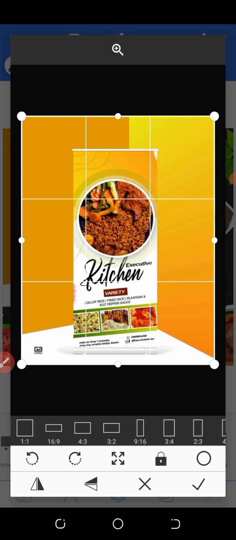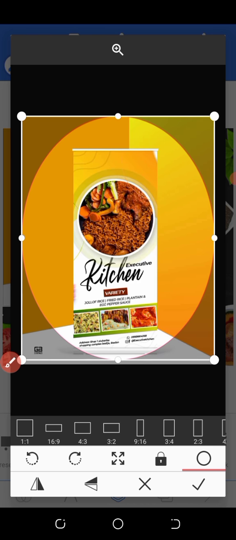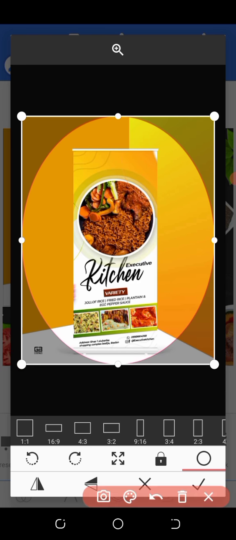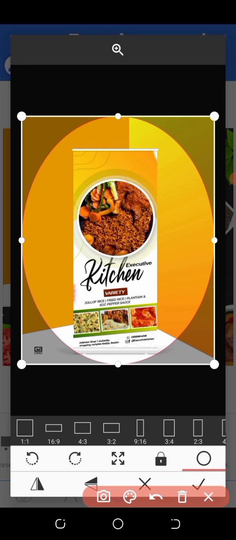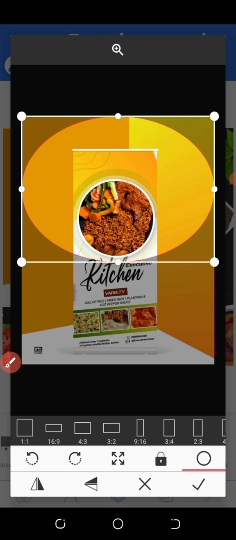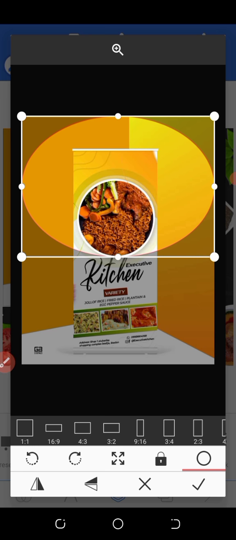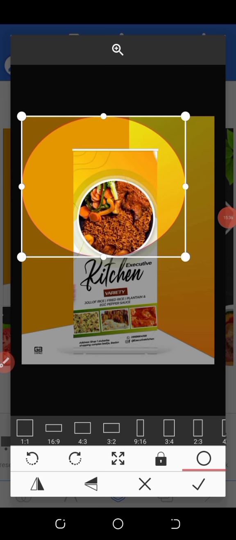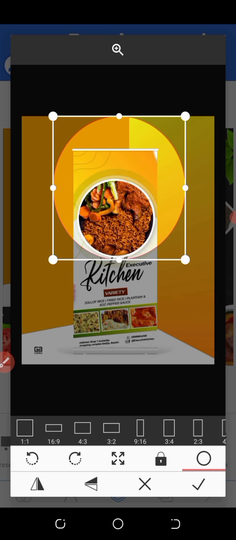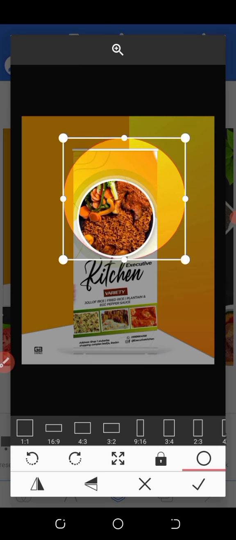Tap on this round shaped button, then use your hand. You are going to be making use of these buttons here, including this one. Okay, so these are the things you'll be working with. So start from here, go this way, bring it down here.